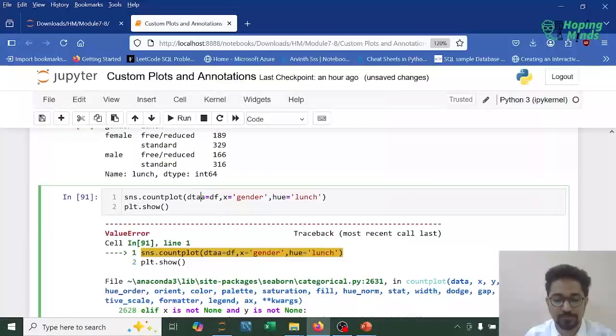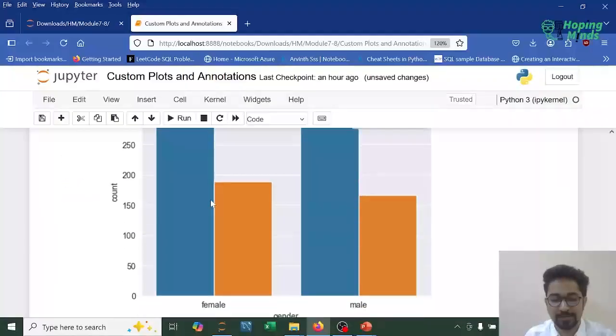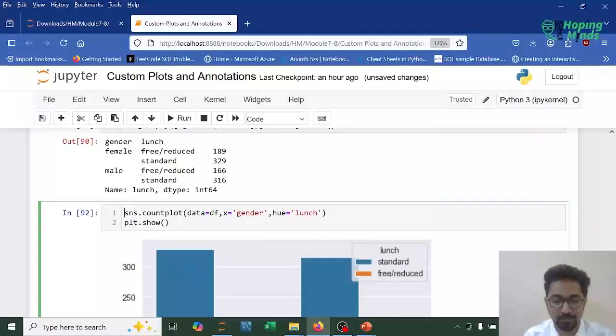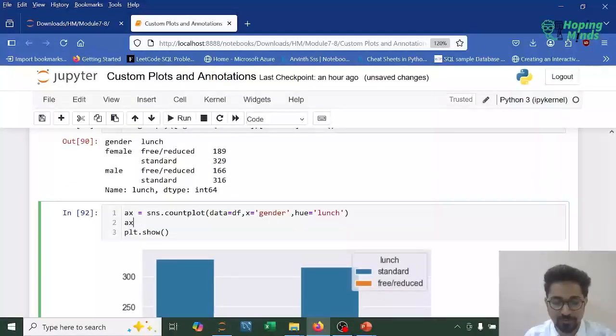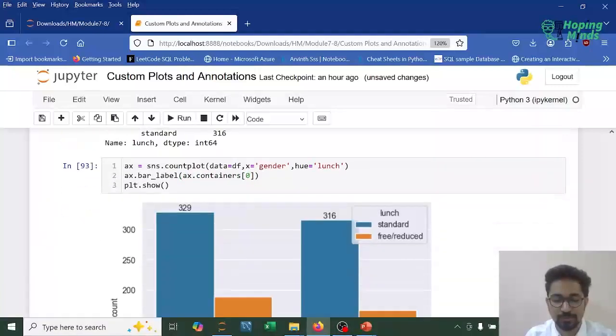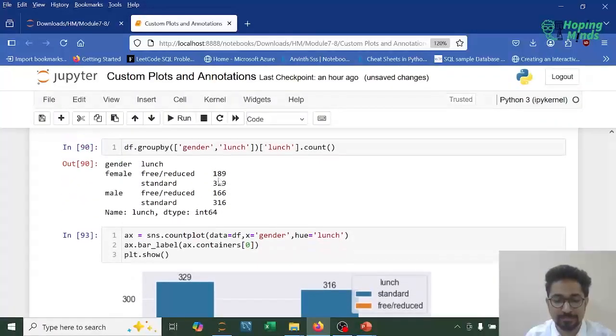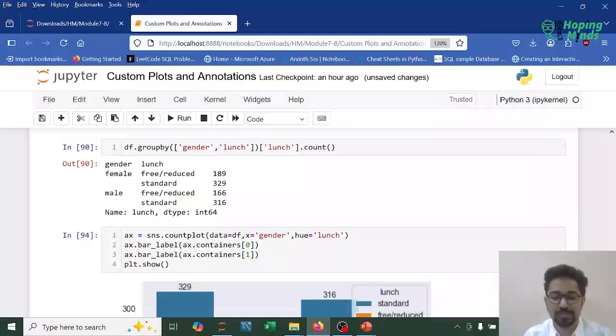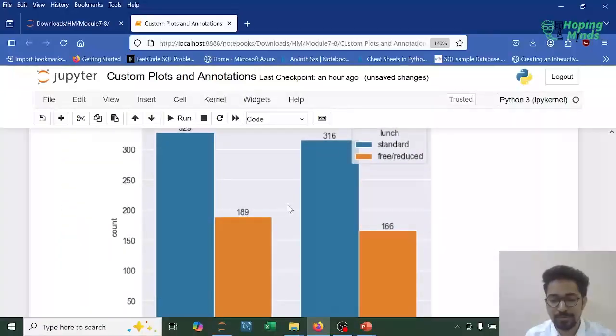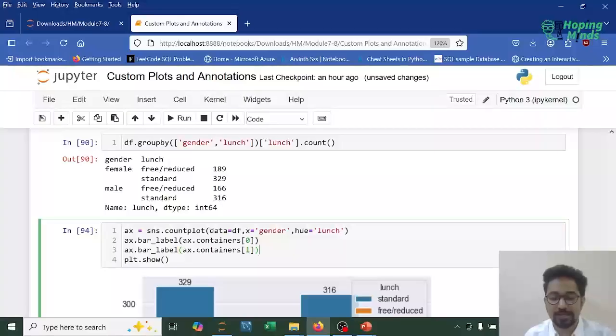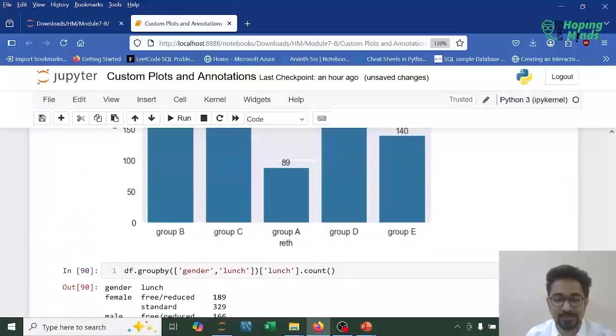So this is the kind of graph that we obtain, right? Now if we want to represent annotations here, how do we represent them? ax.bar_label. If I just write ax.containers 0, I'll only get it for, let's say, 329 and 316, but what about the other one? For the other one I can mention ax.bar_label containers 1. So guys, this is how we can represent the annotations as far as Seaborn is concerned.